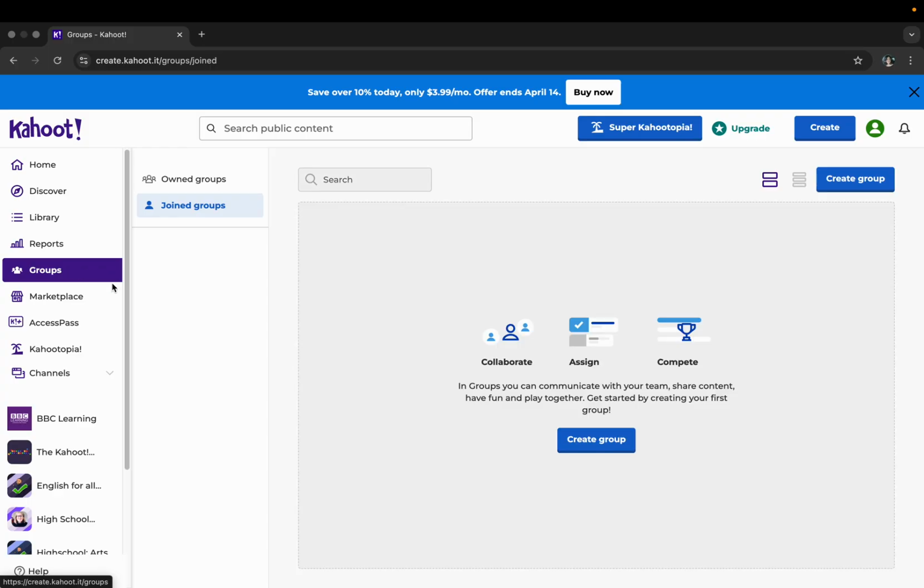In your groups tab, this is where you can assign different groups. You can have different groups collaborate, and then you can also have them compete against one another. And then you'll see here your own groups, and then if you've joined any groups as well.